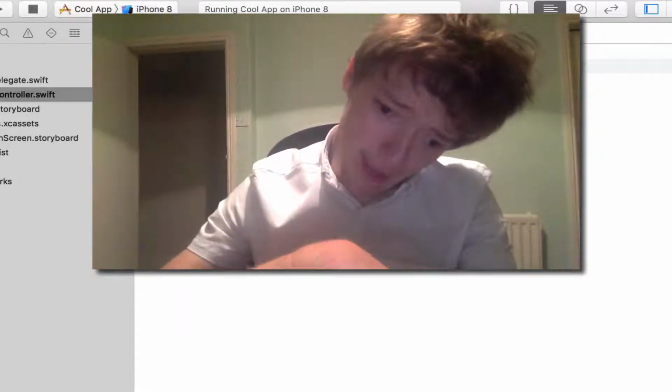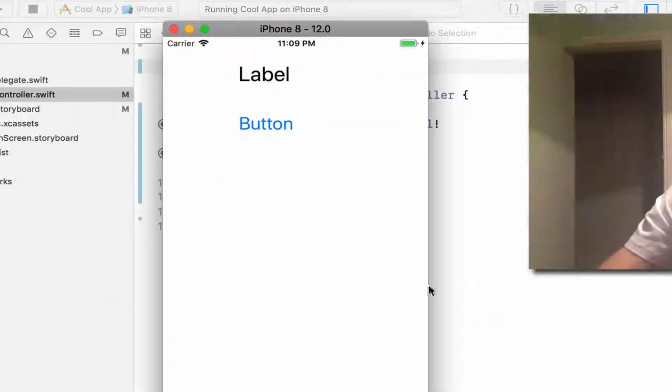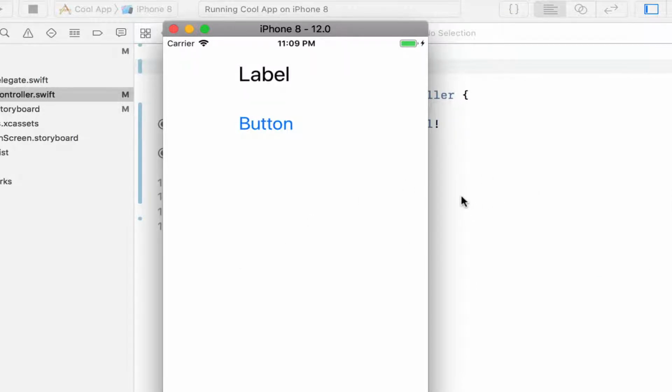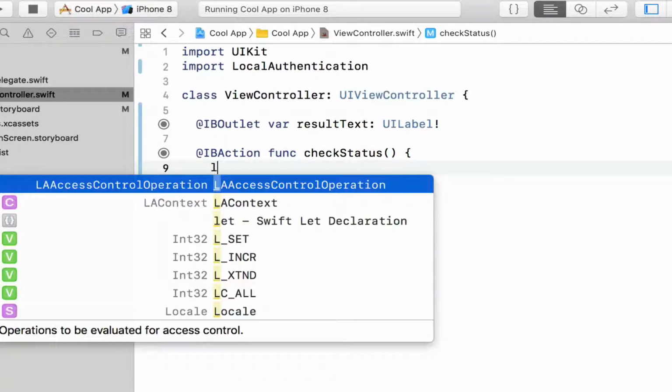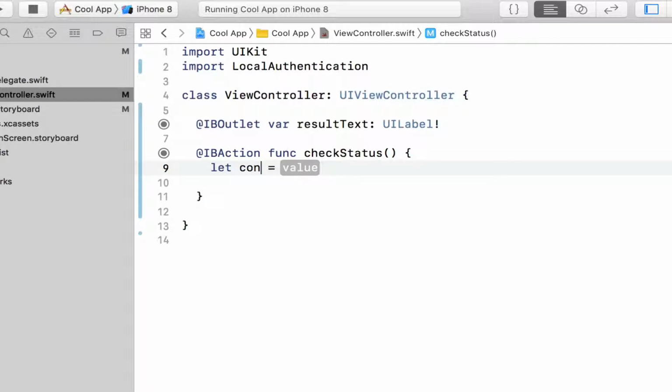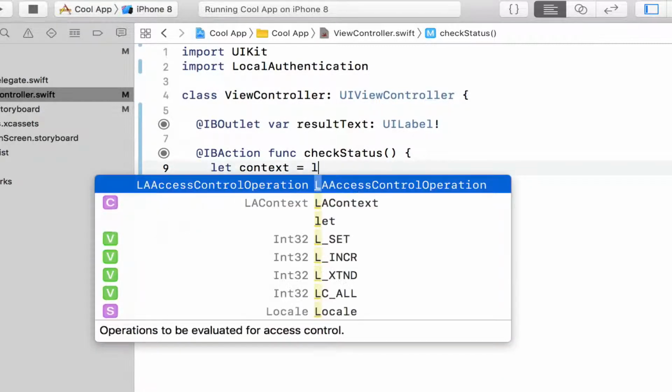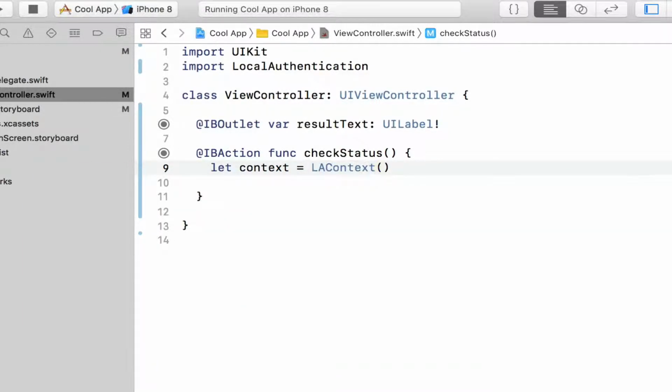I'll just show you the app quickly. So we've got this button that we're going to click to check TouchID, and then based on the outcome, we're going to show something in that label. So when we click this button, we're going to create an LAContext. So I'm going to say let context equal a new instance of LAContext. I can then ask that context to do things.